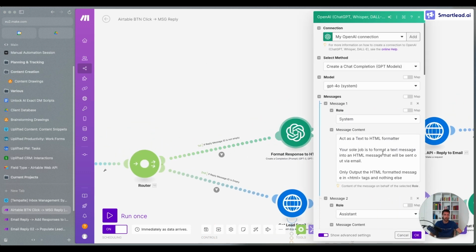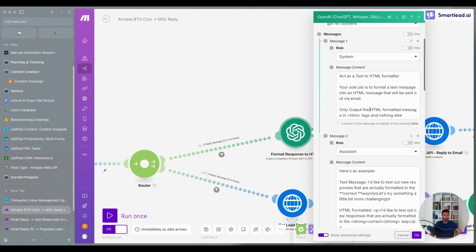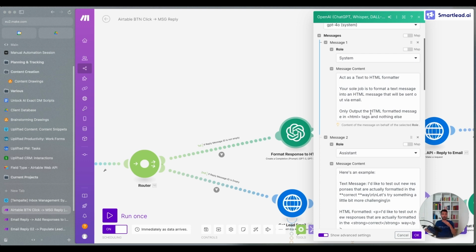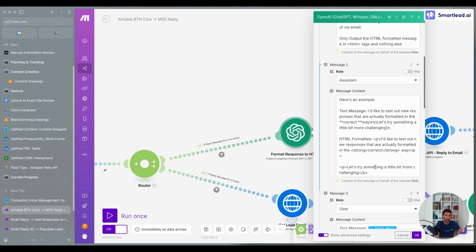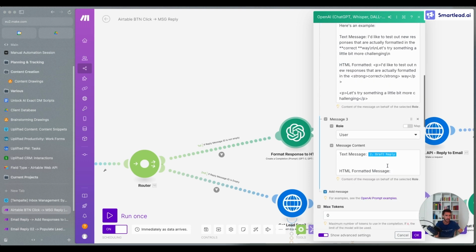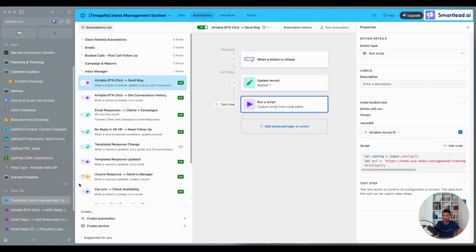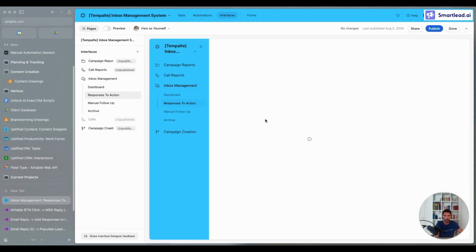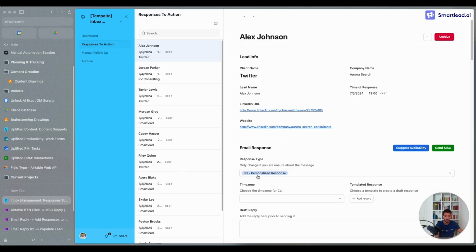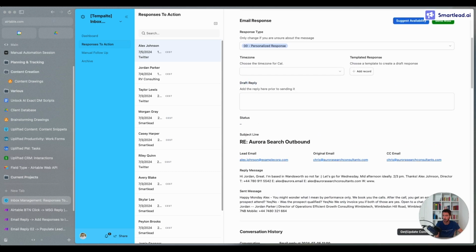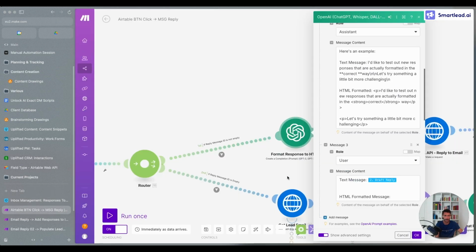So first off, we have a ChatGPT part where we format the text to HTML, because emails usually use HTML, and we want to make sure that this is formatted in the correct way and can be used correctly. So the draft reply block over here gets taken and transformed thanks to this prompt.